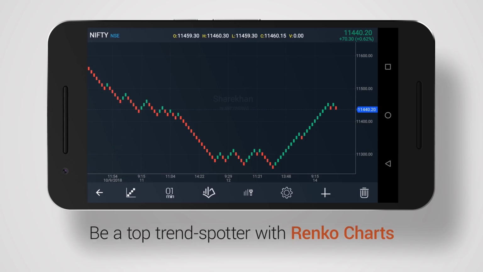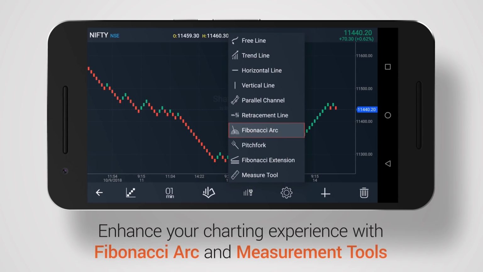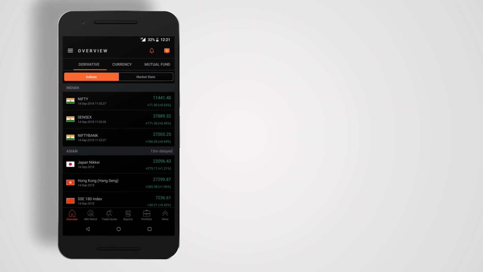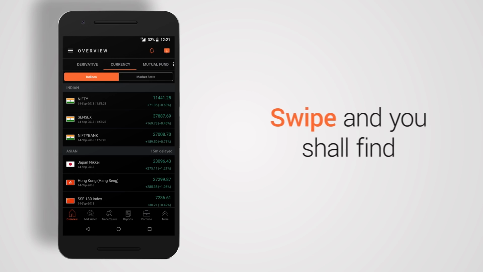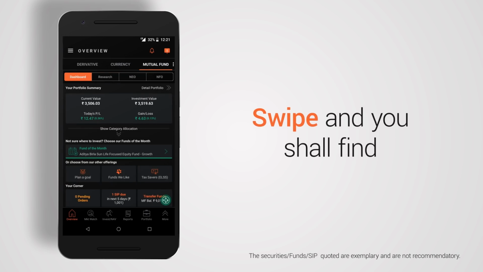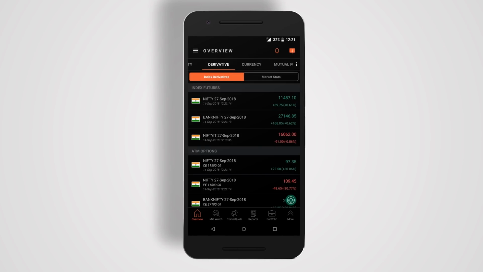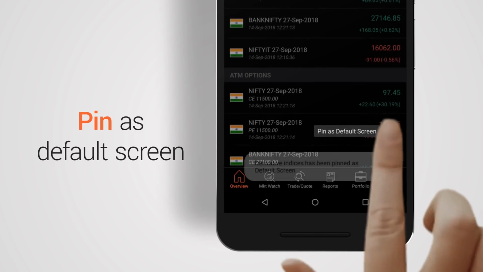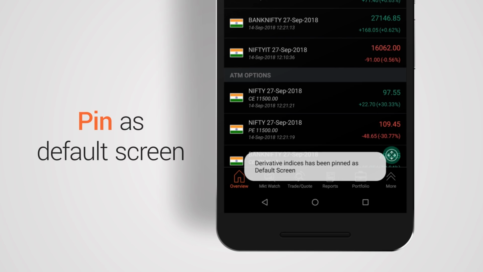The Sharekhan app comes with enhancements like the Fibonacci Arc and Measurement tool to help you study the charts and make swift trading decisions. Navigating the app is now easier with markets available at your fingertips. Swipe through the sections and find your preferred screen or market. You can now choose to pin it as the default screen so that you get the information you're looking for as soon as you open the Sharekhan app.